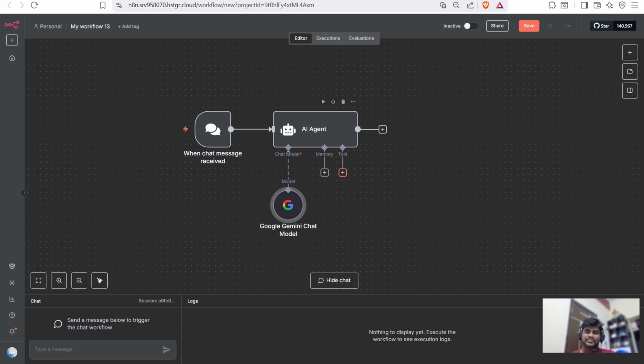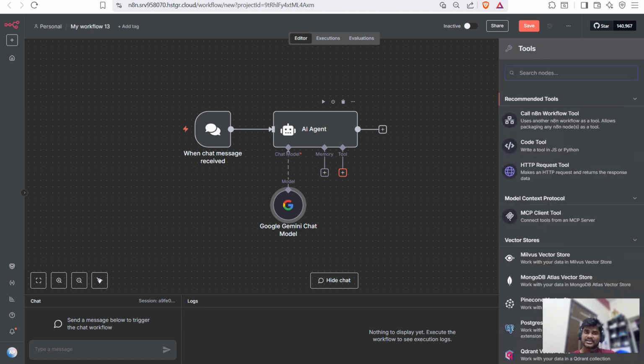Now it's time to add our Perplexity AI tool. Previously N8N did not provide any direct tool to call Perplexity, but after the update came, we now have Perplexity AI as a tool.